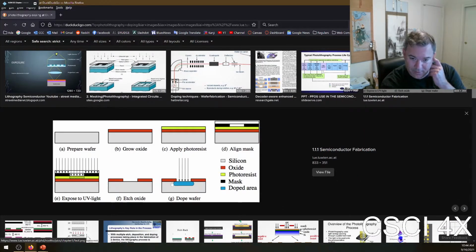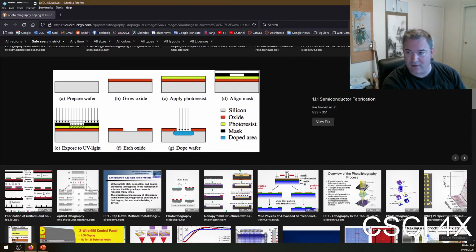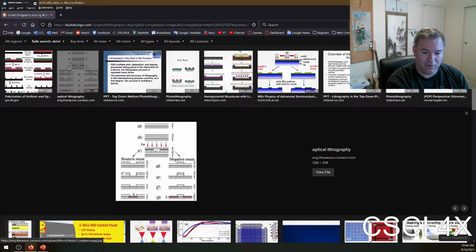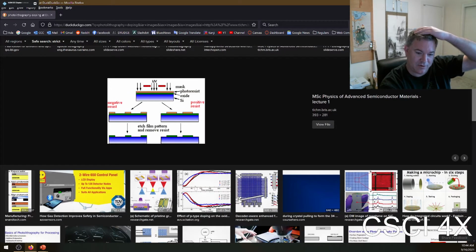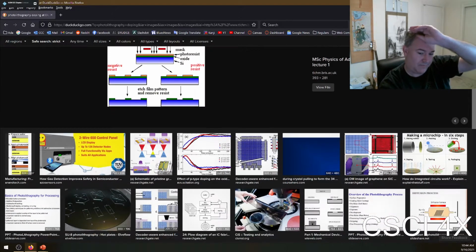Yep, and then you dope it, and you create those P and N regions, and the transistors are planar transistors. They're on the surface of silicon, and then you can do multiple layers of this if you want. You do quite a few layers these days, but that's the general thing that's going on.